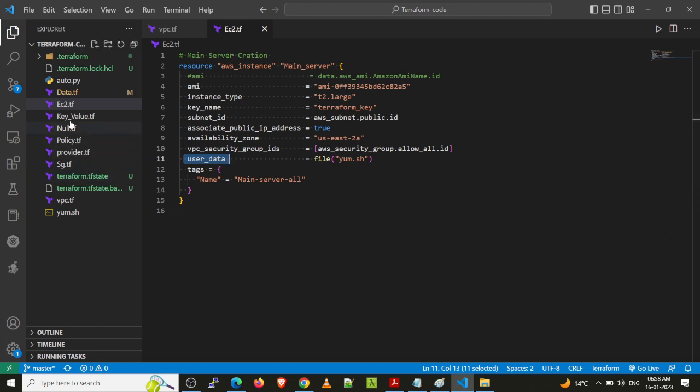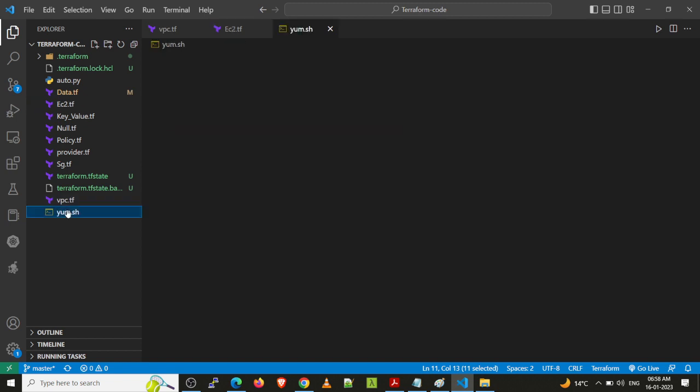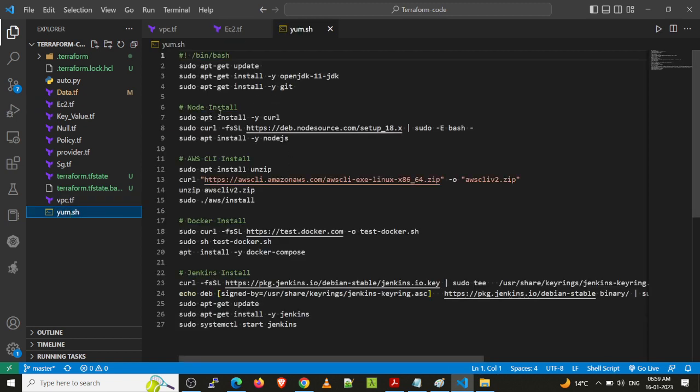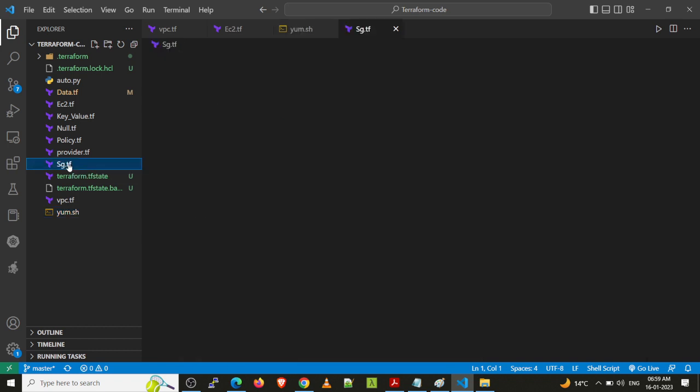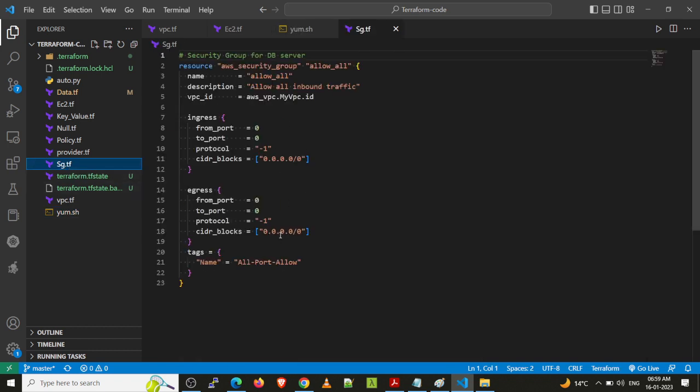It means create all the things, and these things are going to be inside the file. First, the node will have AWS CLI installed, Docker installed, and Jenkins installed. So all the steps related to the software that is required when the server is run. And for the security-related part, first we have to allow all the ports.